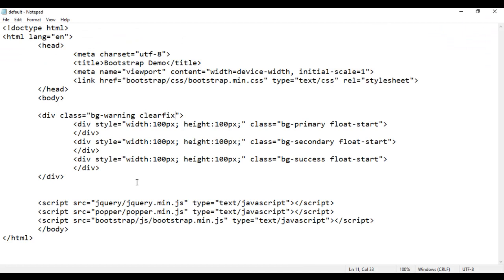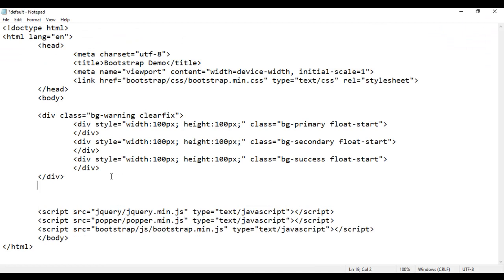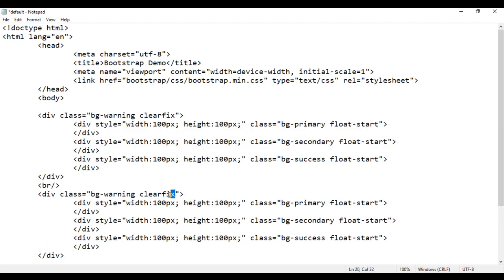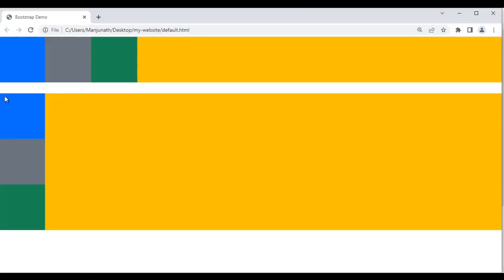Let's see one more example to get more clear idea. I am going to say here br, I copy this code and paste down. I am going to remove the Clearfix class from here. I remove float-start, I remove float-start, I remove float-start class. If I say file, save, go to browser and reload, we got one more div here, and inside that child divs are getting displayed one below another.